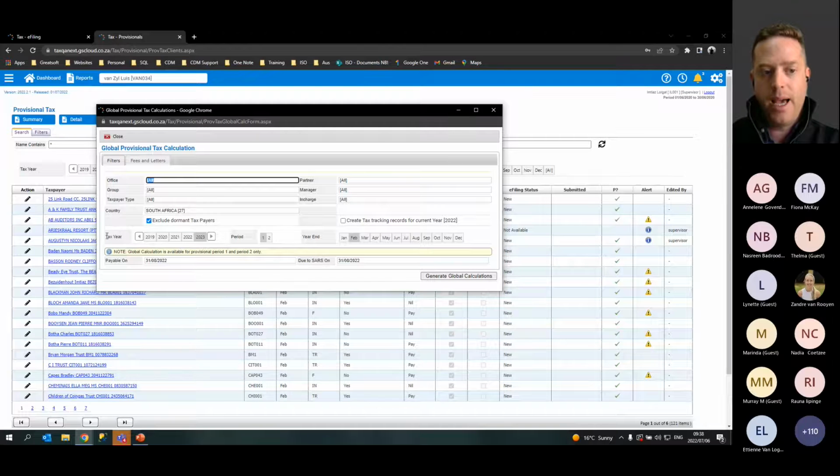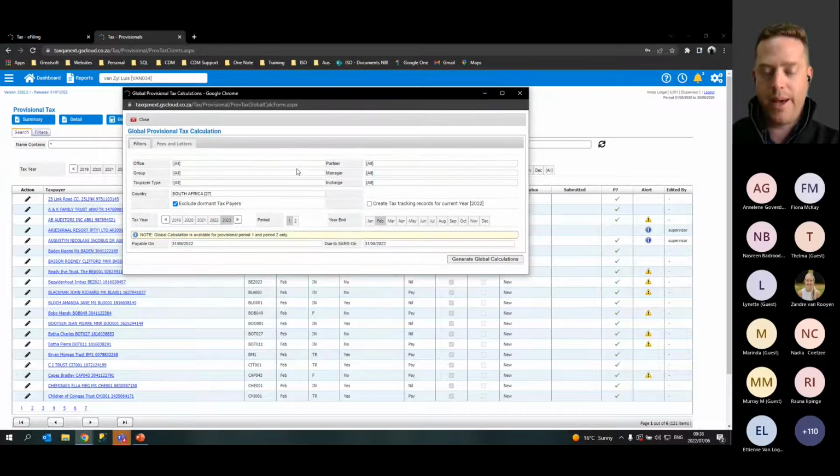Then, very important, we have our tax year, our period, and our year end. Please make sure these are correct. It will pull through from your previous page. So I was on 2023-01 Feb, so it will then select that too. And you'll then notice we also have a payable on and a due to SARS on date. This information will automatically populate. GreatSoft will work out if the due date falls on the weekend, and it will refer to the Friday if necessary. So it does that automatically. You do not need to worry about that.